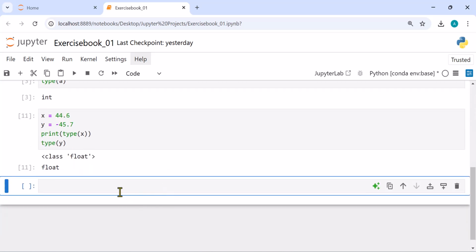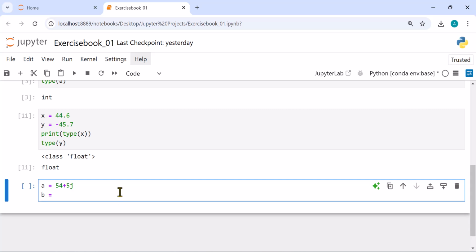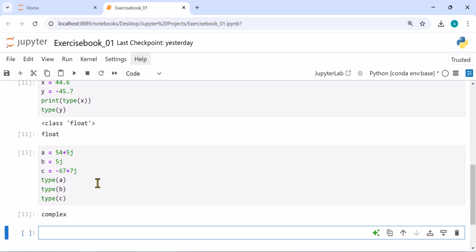an imaginary part is called a complex number. So let's look now at complex numbers. A is equal to 54 plus 5j, B is equal to 5j and C is equal to 45 minus 67 plus 7j. And now look at the type. You can see all these A, B, C are complex numbers because they have an imaginary part with the numerical part. That's why it is complex numbers.